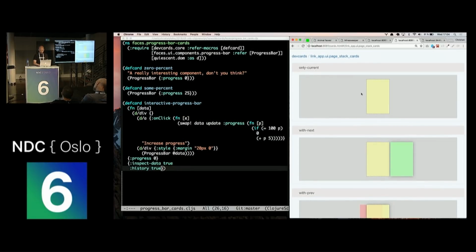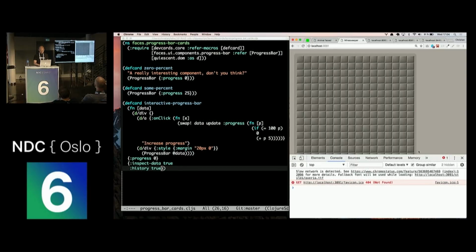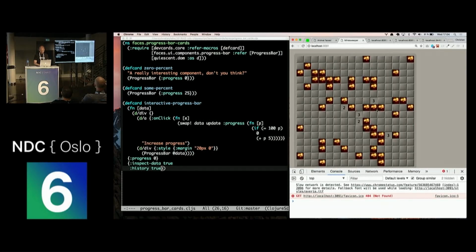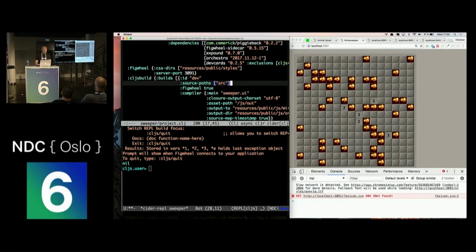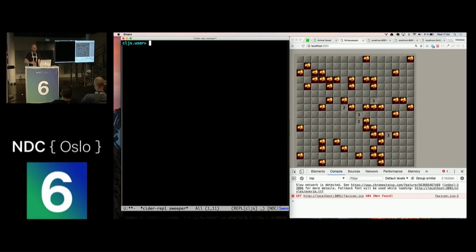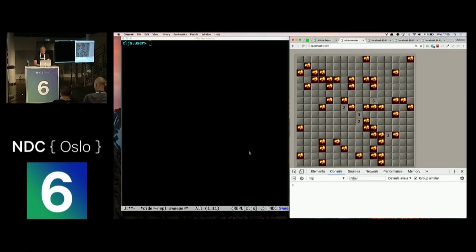So I have one final example for you, which is an old game that I did some time ago. This is just a browser-based Minesweeper that I wrote in ClojureScript. So with Figwheel, you also get a REPL. And a REPL is, like I said, a read, eval, print loop. And this is connected to the browser. So we can see that by, I can interrupt with JavaScript and say console log, hello.